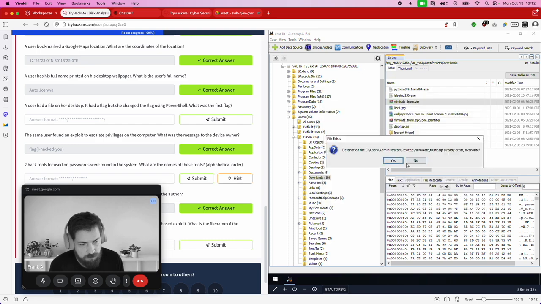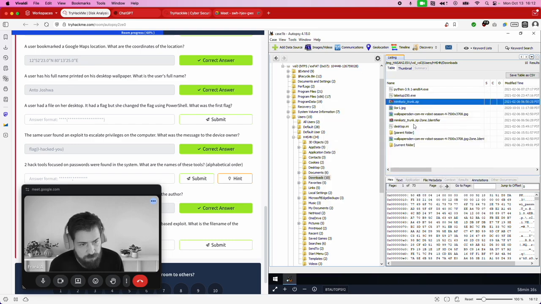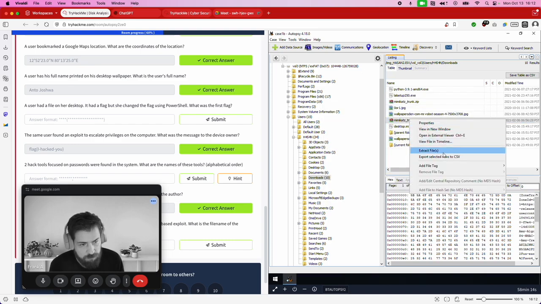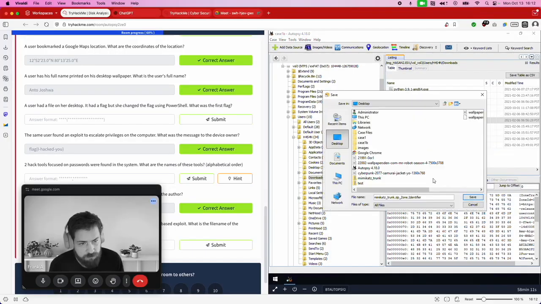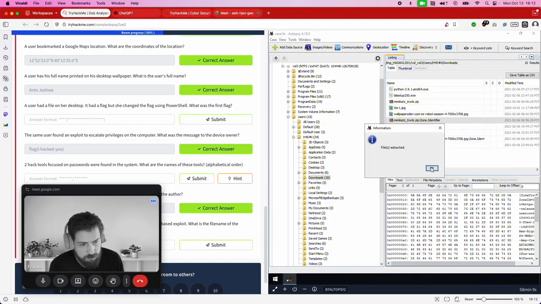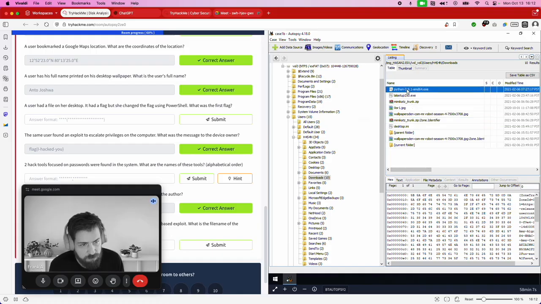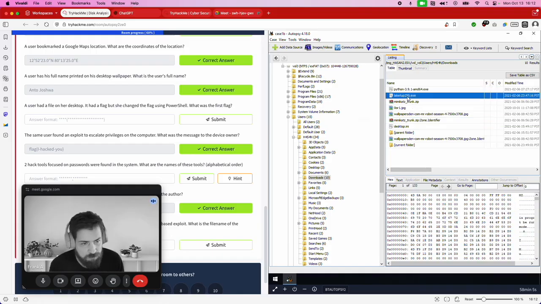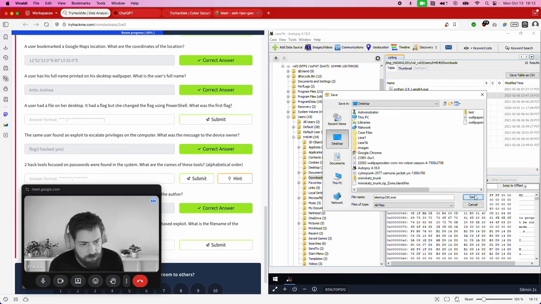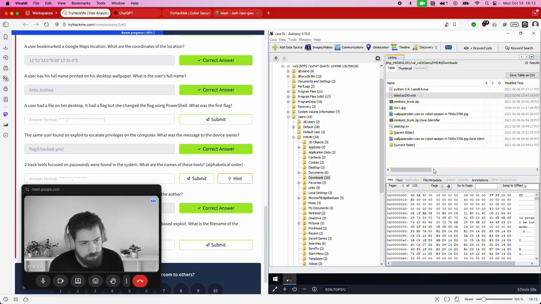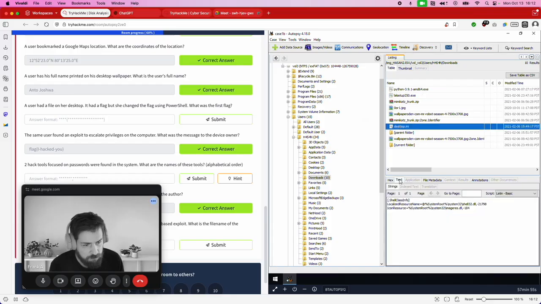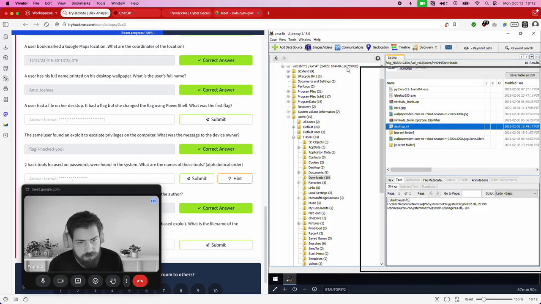Let's try to extract these and see what they're about. Also, we have Python, a scripting language. We have some other file here. Let's see what that's about. Extract it, downloads. And the other seems to be just images and then a text file. It's a regular text file. So let's take a look at these files that we extracted.